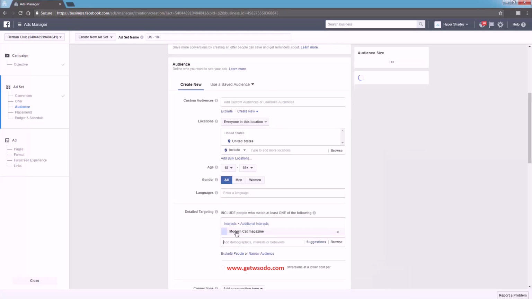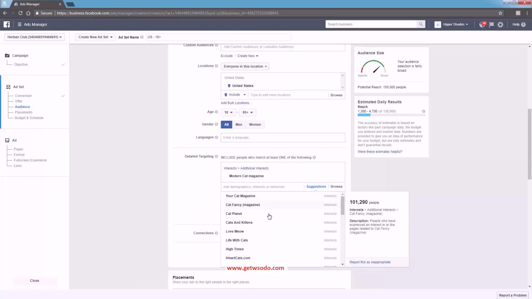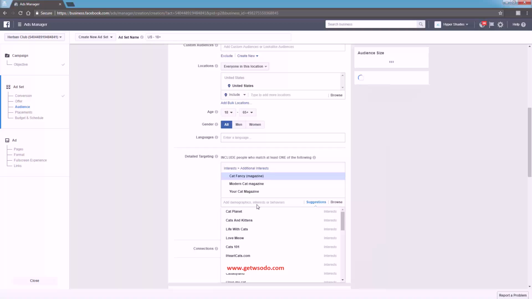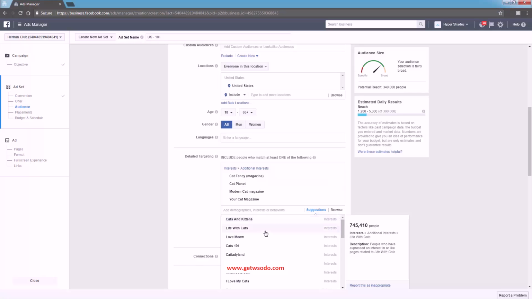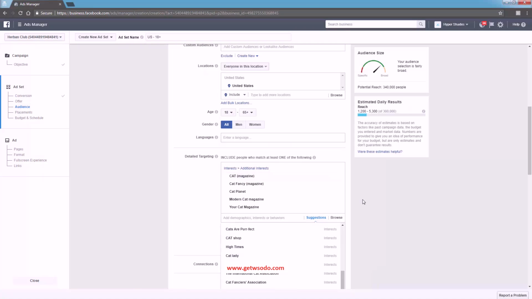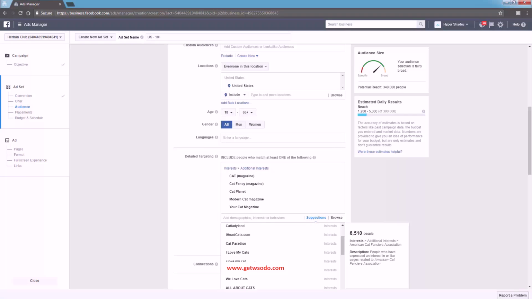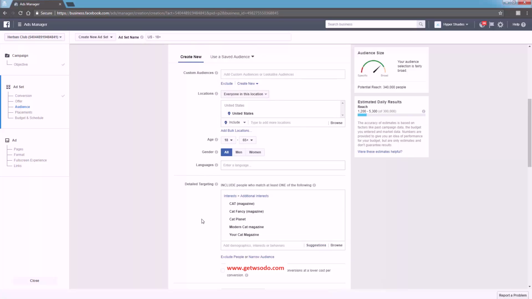Again, suggestions are so powerful. We come over here in suggestions, all the magazines are already there in one click. We don't even need to go digging for them. We're finding all the magazines right over here. I'm just going to scroll down, making sure that I didn't miss any. Good. We got all the magazines.